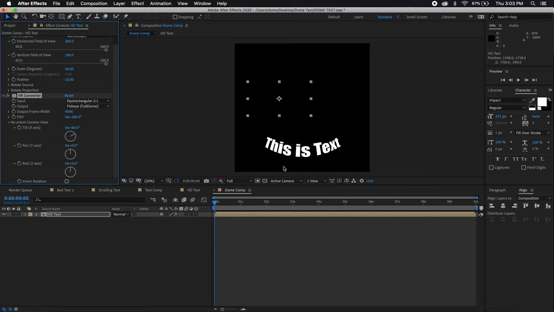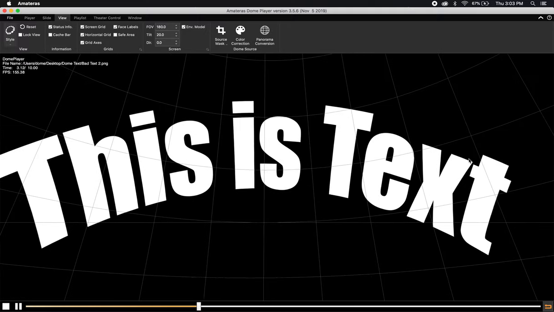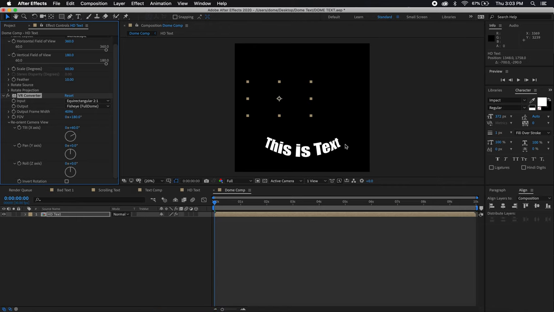It's also done the opposite of what our flat text at the bottom is doing. So this is going curved down, and here it is curved up. Now, it's not just a simple curve up, though. This is actually projected onto a spherical surface and then being rotated down and only outputting half of that spherical surface. So it's doing quite a lot in the background.